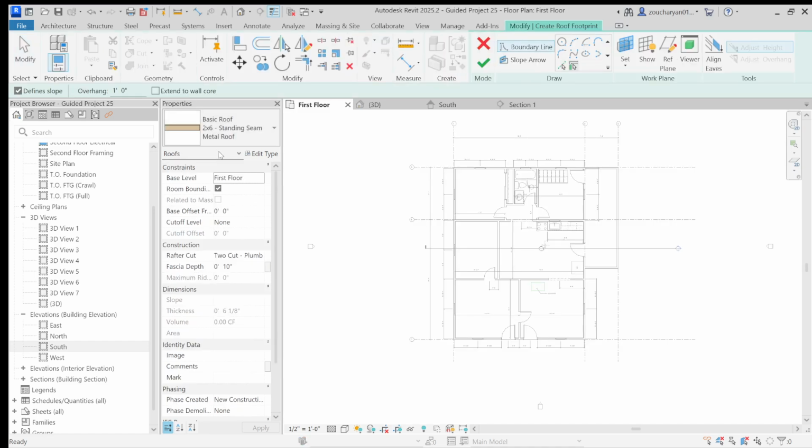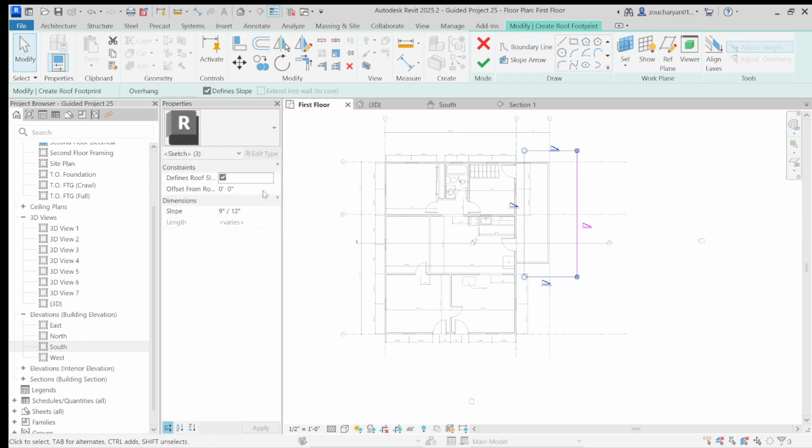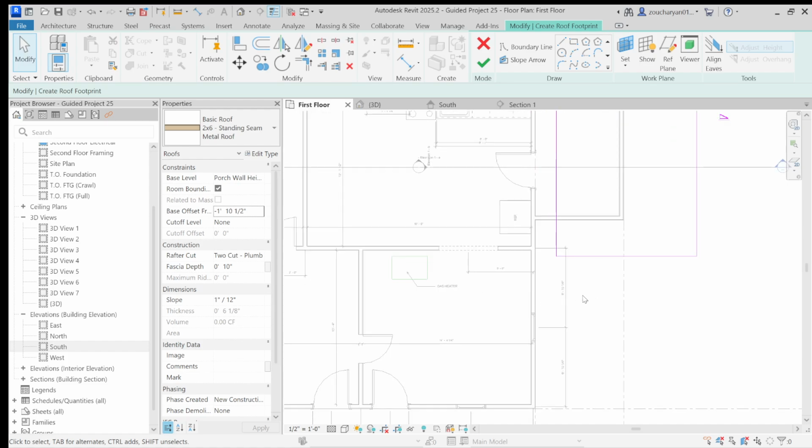Architecture tab, roof. We're using our 2x6 standing seam, base level, porch wall height. Start with our rectangle. Only one of these sides needs a slope. That would be the right side. And that slope should be a 1 over 12. I just happen to know base offset. We're going minus 1 foot 10 and 1/2 inches. Okay. Because I did the trial and error earlier.